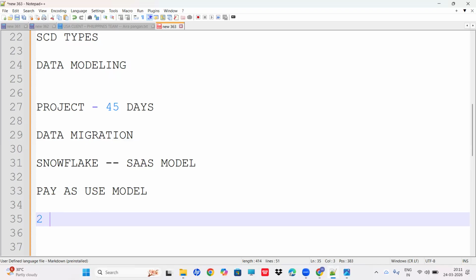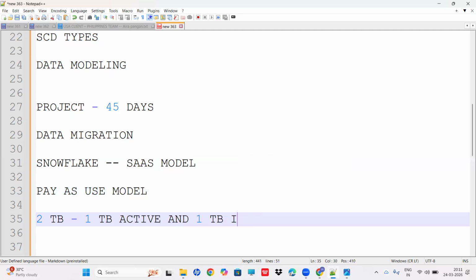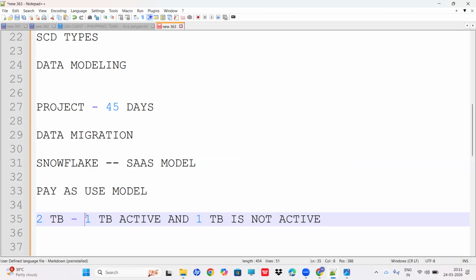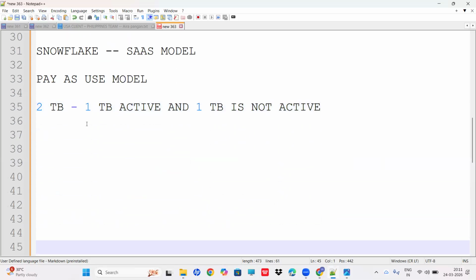So even if we have 2 TB, where 1 TB is active and 1 TB is not, we need to pay only for the 1 TB that is active. It's going to be around $23 per TB, for storage, not for data processing and running queries. So remember this.